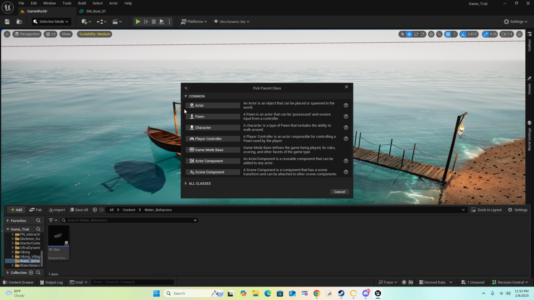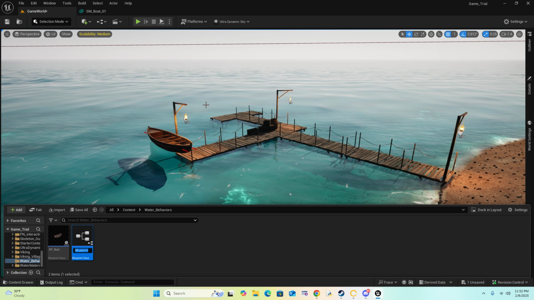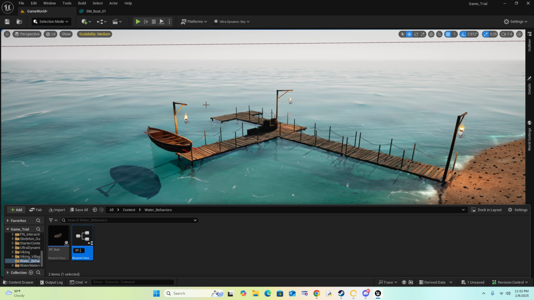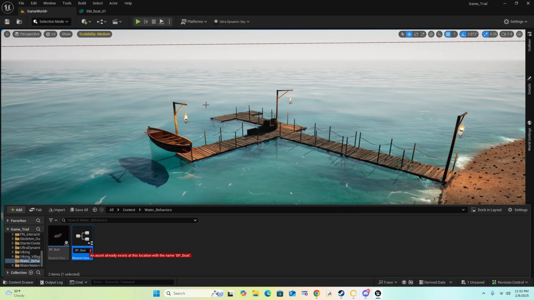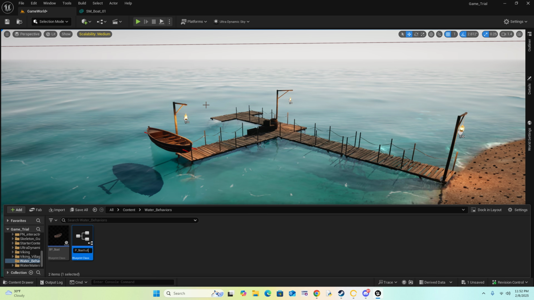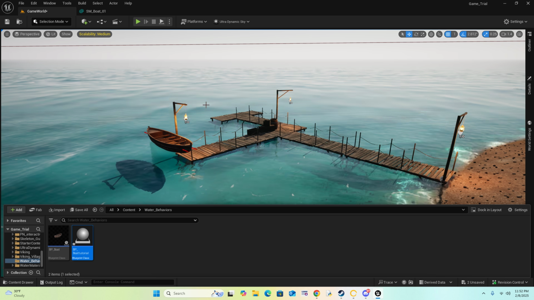Now, if you wanted to make a boat that you could steer, you would want to make a pawn most likely. But today we're just going to be covering how to make a prop boat, not a controllable boat. That will be soon though. But for now, we're going to make an actor boat to make a prop. And we're just going to name this BP boat. For this, I'm just going to do BP boat tutorial.